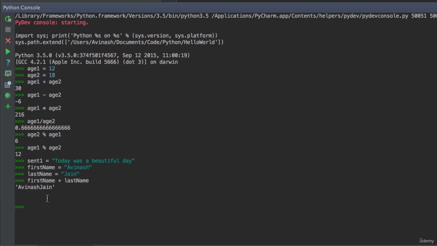Avinash Jane. Except there's no gap. And honestly, if there is no gap, it looks very crude. So let's go ahead and add a small gap in between. We can do this multiple ways, but an easy way is just to say first name plus a space plus the last name.